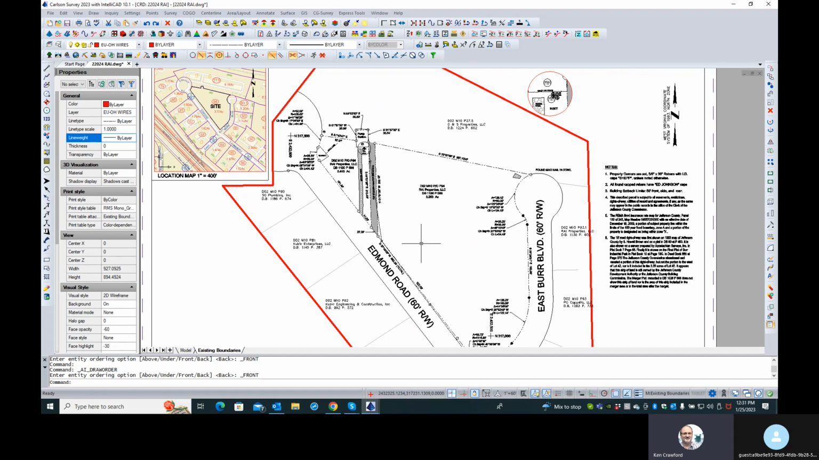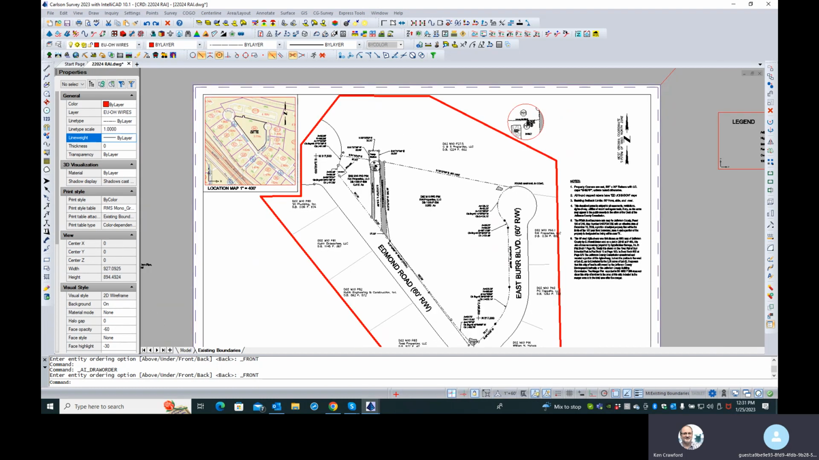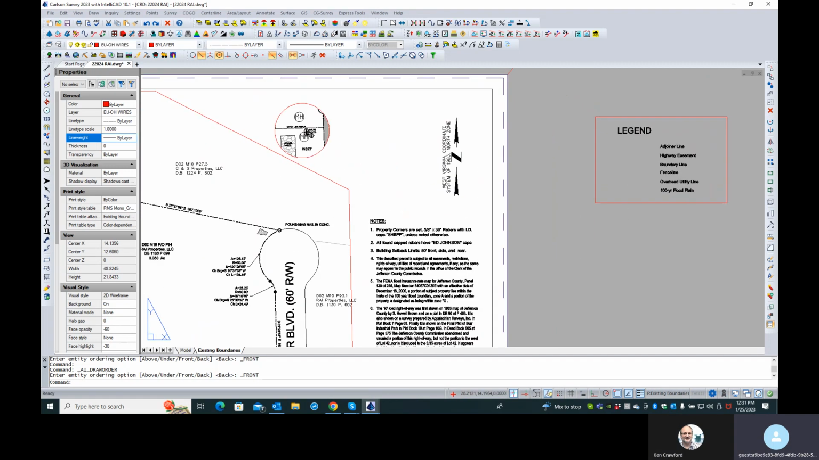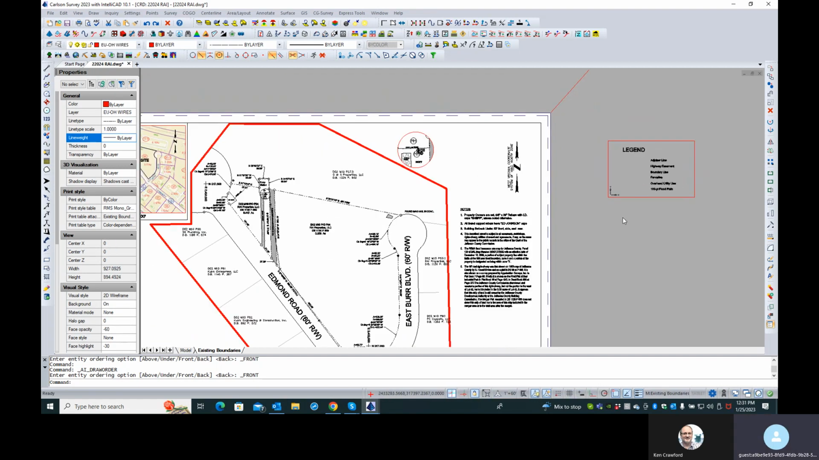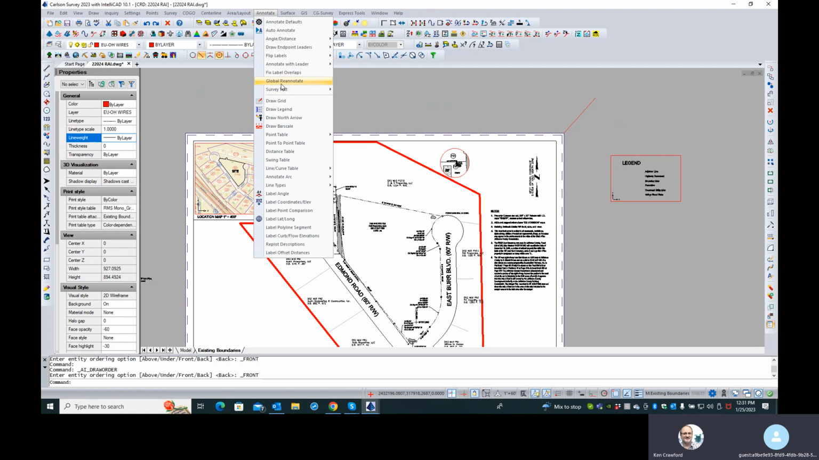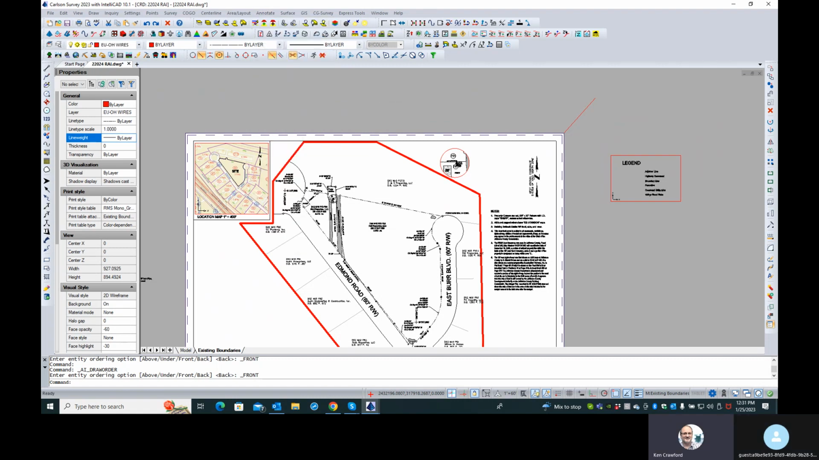So what is it that you're wanting to do now? Change the, okay. Got this legend, but it doesn't really have any of the other drawings, any things that I need. And I went to the annotate, came down to draw the legend and clicked it.